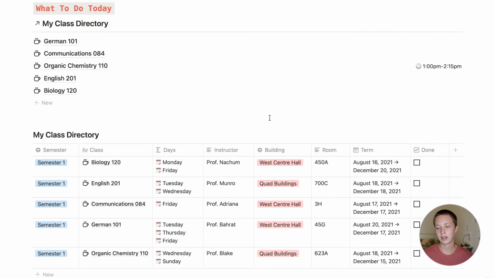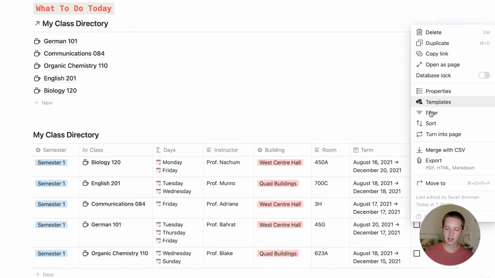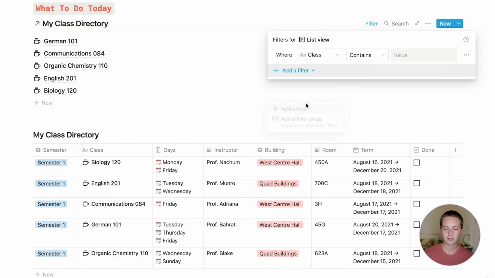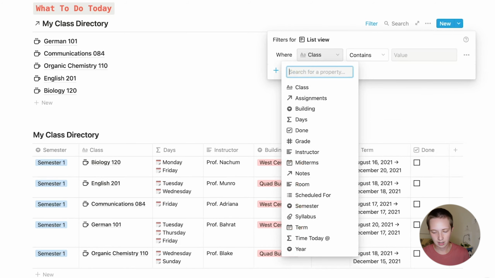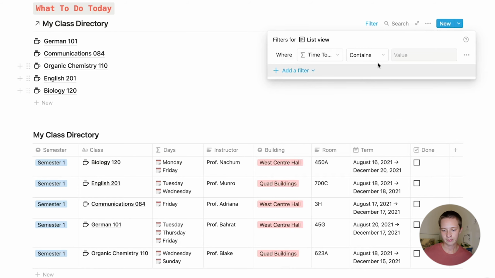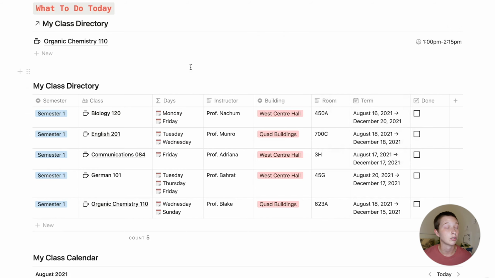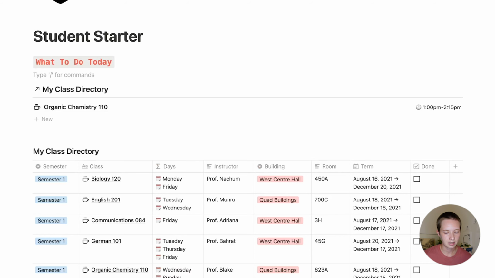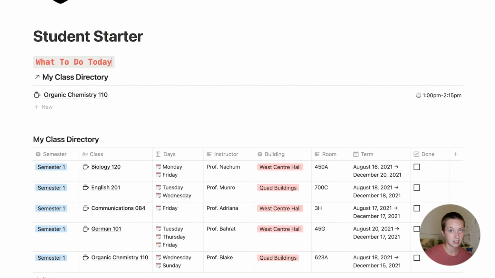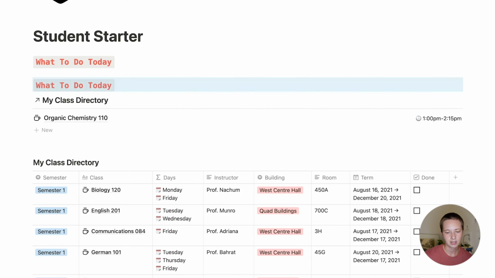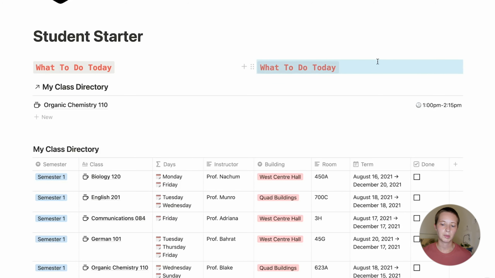I'm going to create a filter here that says that formula, that time today, is not empty, so it's filled out, which will just give me that one class I have to do today. And I'm going to go Command D to quickly duplicate this header, bring it over to the side here, create two different columns, and I'm going to rename this one to Recent Notes.